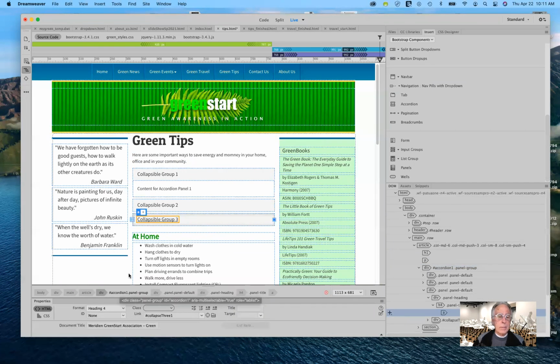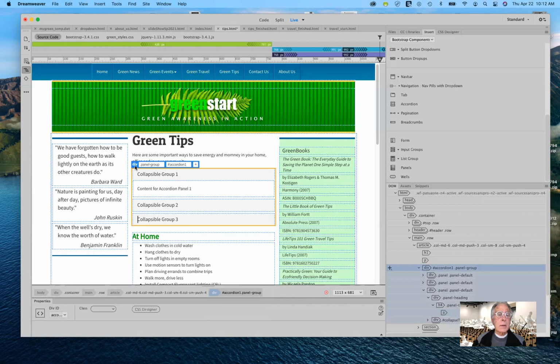And you come down here, and you can see here is collapsible group 3. And if I select the entire group, the entire panel, let's select the whole div right here. Okay. That we can add more or fewer of these if we want. And there's the link, there's the target, here's the panel title. Let's go ahead and select this.